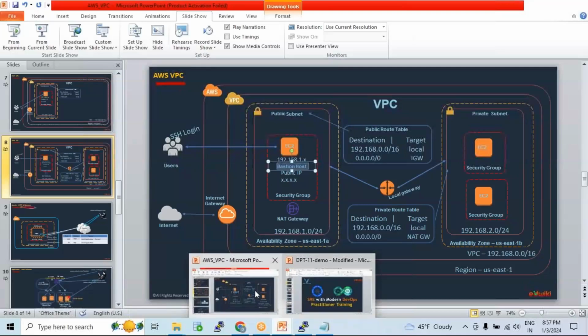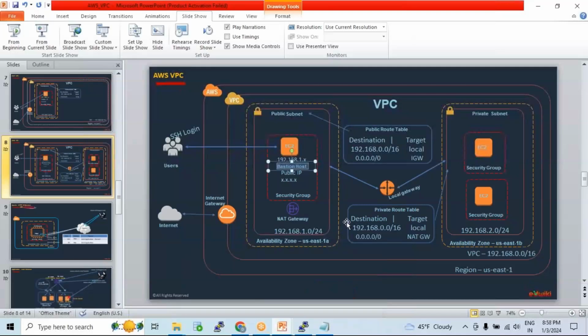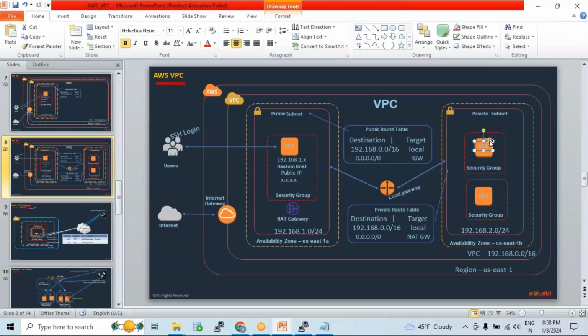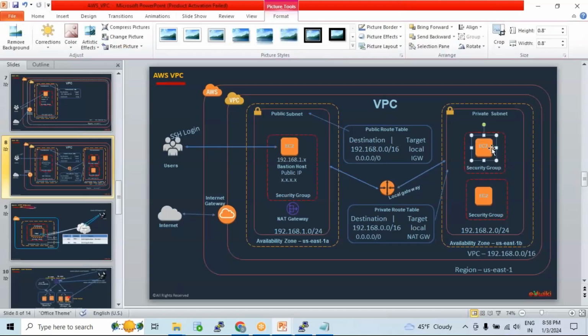Always go with my concept, guys. Correct. So assume this is the EC2 instance where I'm currently running my yum install command. This is the private server, right? When you run the yum install httpd command, this private server should connect to the public internet to download the packages. How can it connect to the public internet?